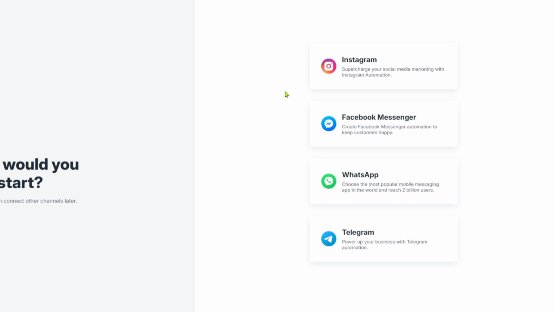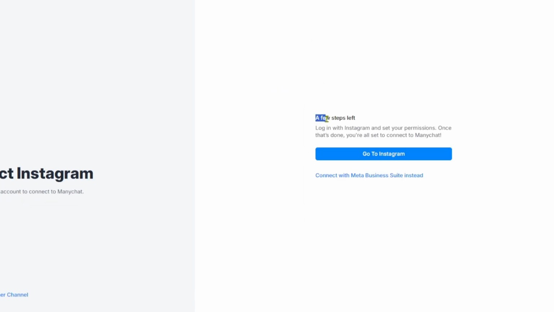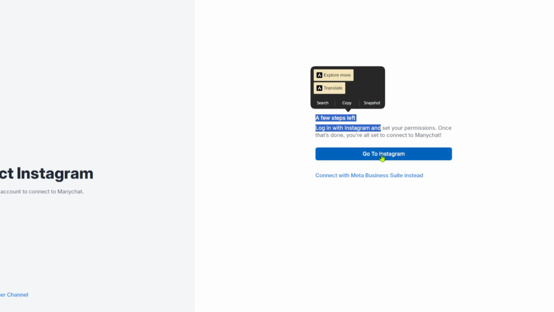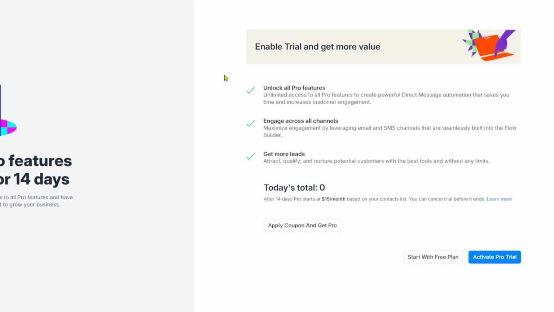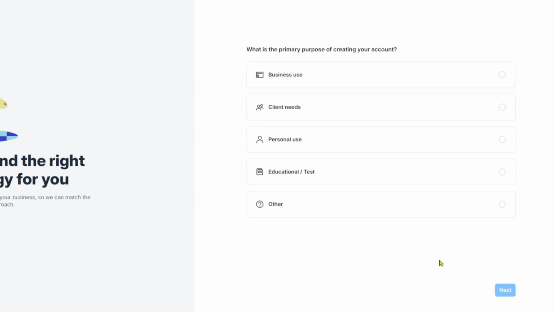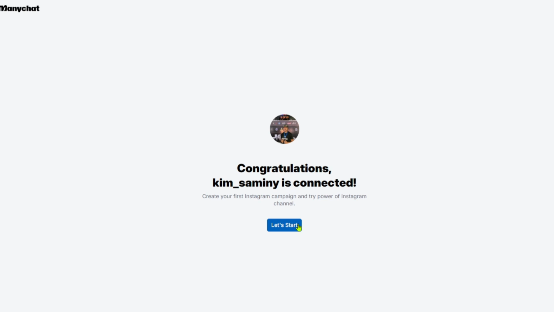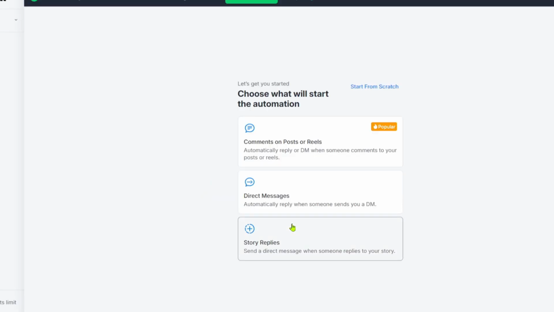Right after, it will ask us where we want this tool to be integrated with. Of course, in our case, let's click on Instagram. From here, you want to click on Instagram to connect to your Instagram account. Right after logging in to your account from Instagram, you can see this option right here where you can activate the pro trial, or you can just start with the free trial. In my case, I'll start with the free trial right here. And right after that, we have successfully connected our accounts on Instagram. So you basically want to click on Get Started.